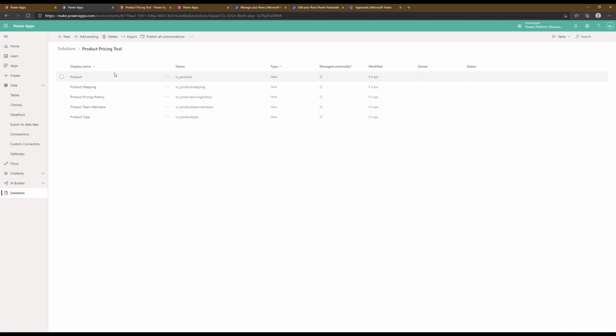So of course, we have our products table, the product types table, which has a one-to-many relationship cardinality to products. We have a product pricing history, which has a many-to-one relationship cardinality to products. Our product team members table is related to product types with a many-to-many cardinality. Now we do that through our product mapping table. And this last table acts as a bridge table between the sales team and the product types that they are able to access.